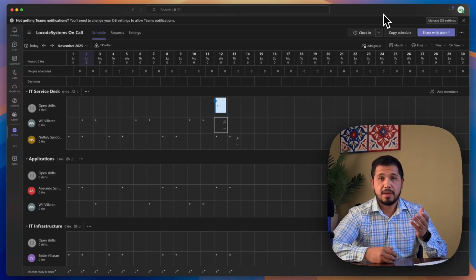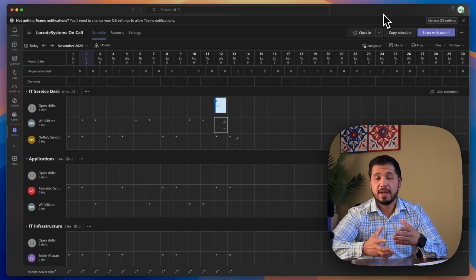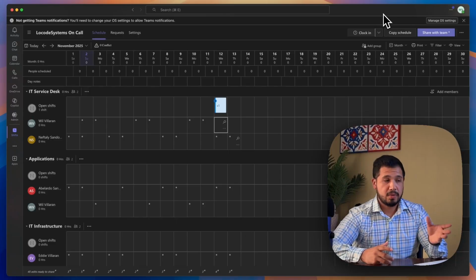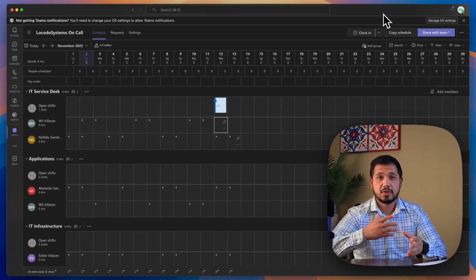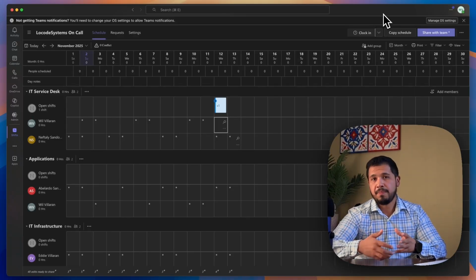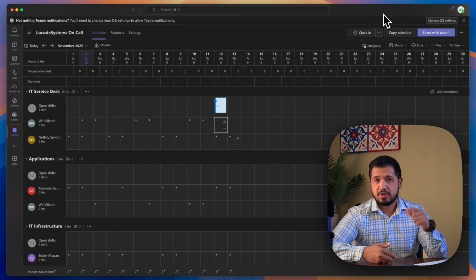And if you're already paying for Microsoft 365, I hope that I can save you some money by showing you this application that is already included within your plan subscription, so you don't have to go and pay for anything else.